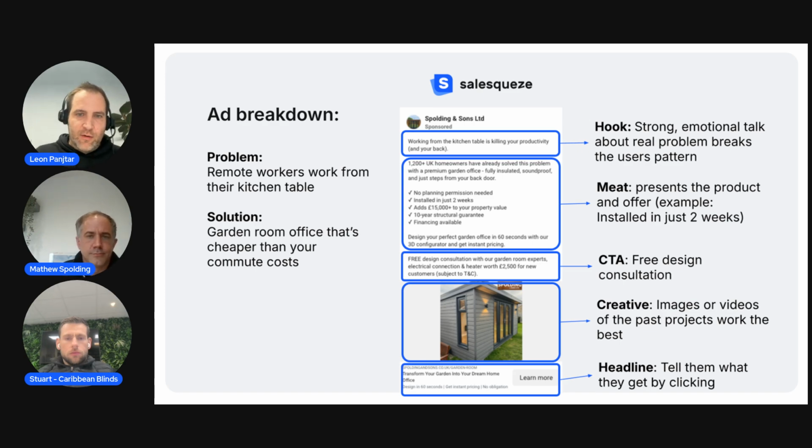Okay, then we have the call to action at the end. In this case, we invite them to do a free design, so they can visit our landing page, launch the 3D designer, 3D configurator, play with it, see what's possible, and then create the design that they like and submit it to receive a quote. The creative, like I said, it's just images of the past projects, and the headline is telling them what they are getting if they click on the ad. So in this specific example, they will be able to design their own garden room.